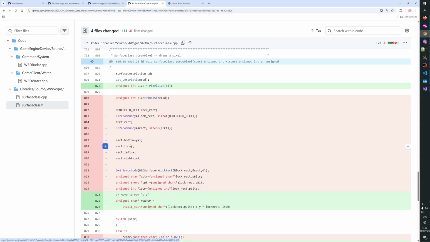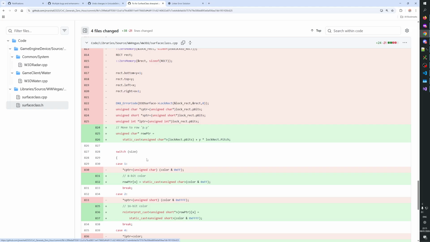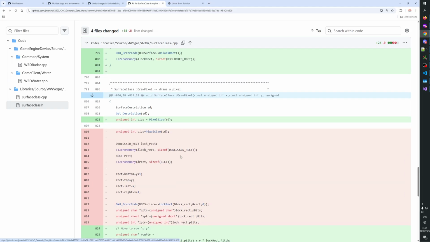Pixel size. Draw pixel. Okay, so they moved the lock out of this. Actually, that's not a bad idea, I think.